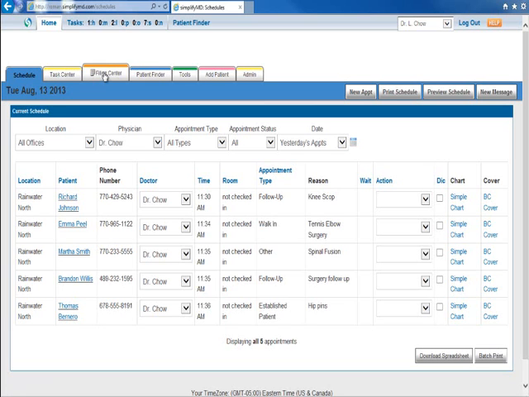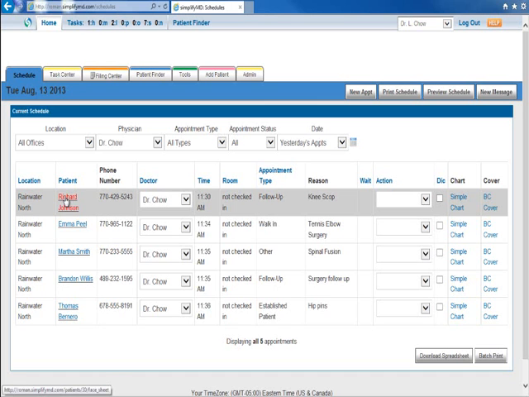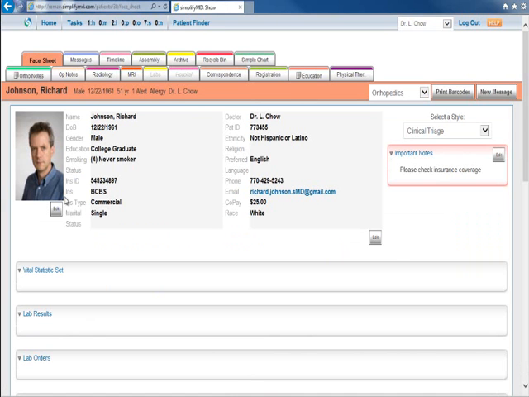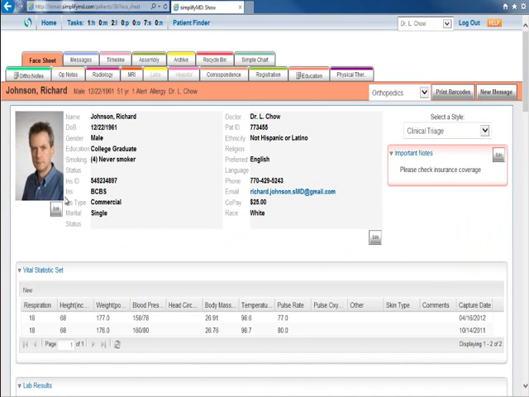Let's go ahead and dive into a patient's chart. The patient we'll take a look at is Richard Johnson. By clicking on his name, we will automatically be taken into the face sheet of the patient's chart. You're easily able to upload an image. This is great to put a name to a face or for security purposes.